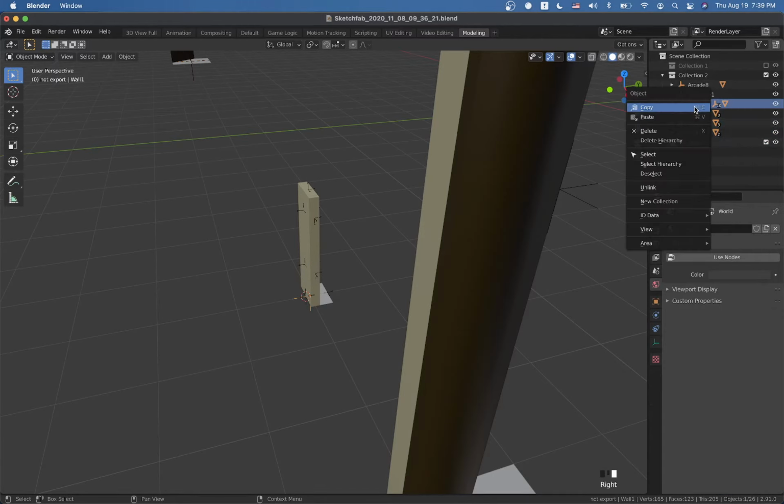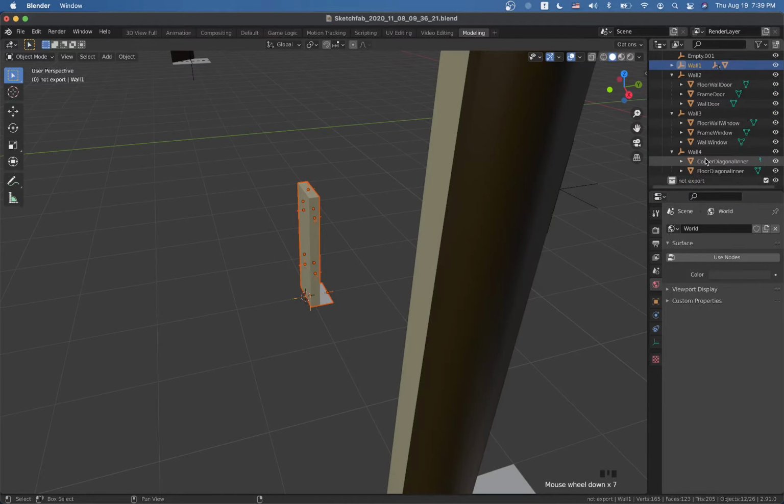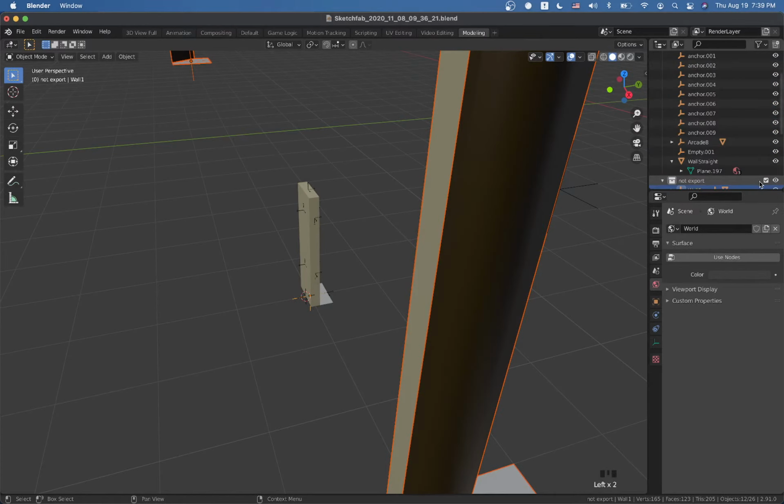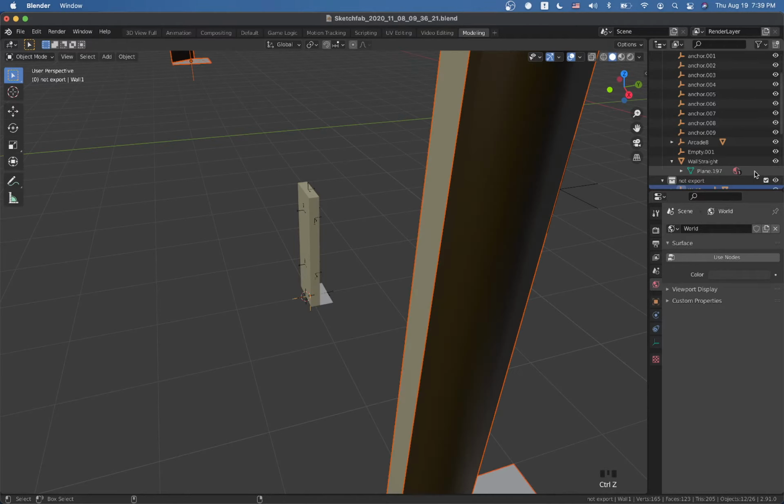Move all of these objects and their children. Remember, we want the children selected as well. So we open them, shift select everything, and move them to not export, and disable that. Oh, okay, we did something wrong. We don't want to move this. Yep, we selected our parent by mistake.